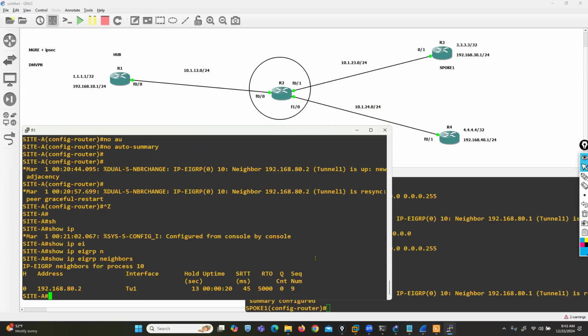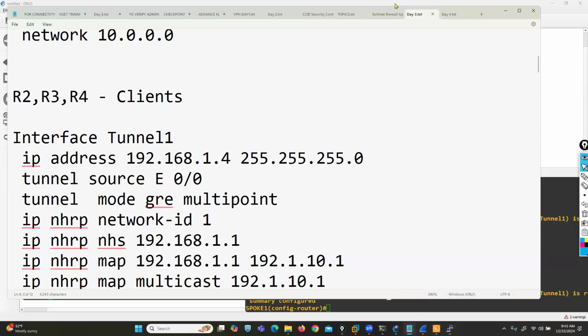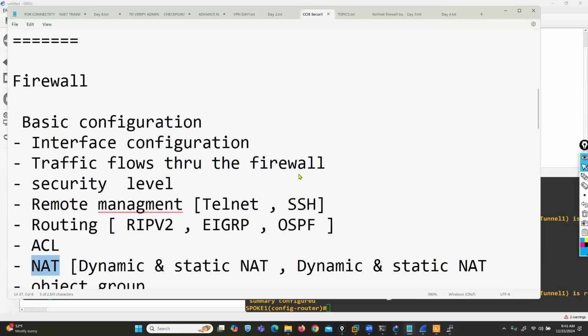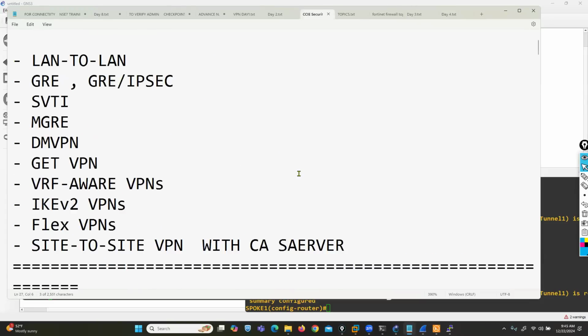Now we can focus on our next implementation, but not today. We'll focus on it in the next class. Our next VPN implementation is a very interesting topic called GET VPN. Let's discuss this topic in the next session. And you can connect at the same time, Akbar.